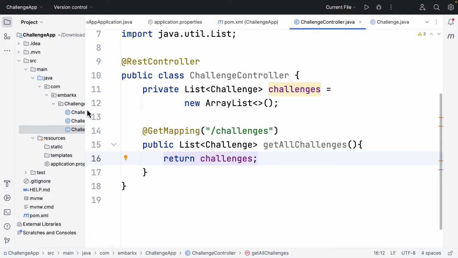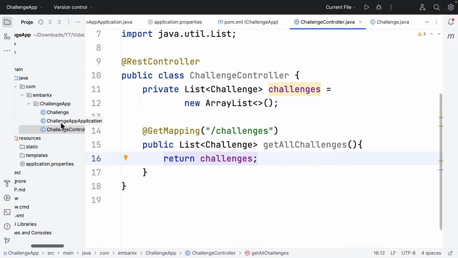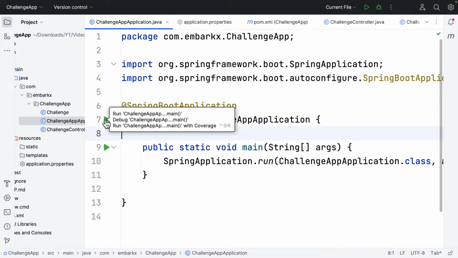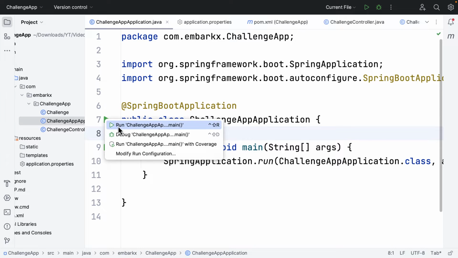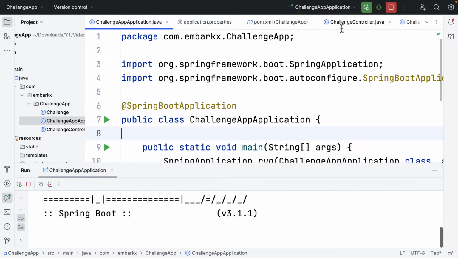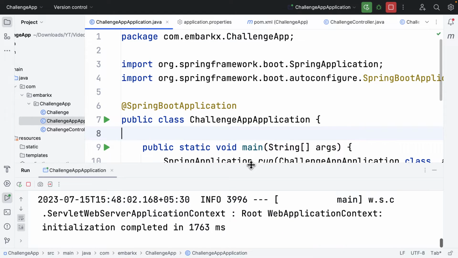Now let us run this project. So I'm going to go to challenge application, and here you're going to see this green button. So I'll click on that and I'll say run. Now this will start running the application. You'll see a progress at the top right here. Depending on your system, this will take some time. It should not take too long.